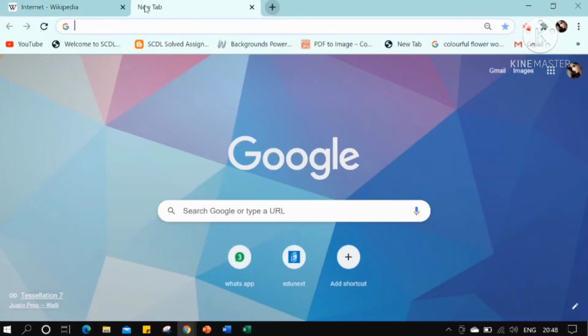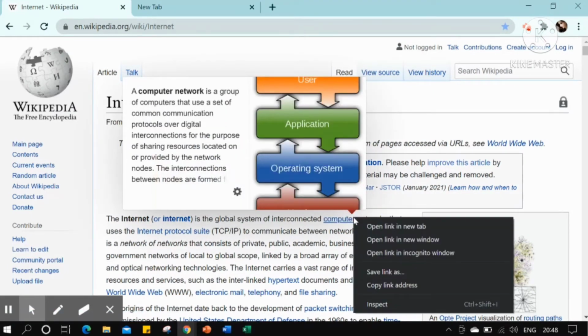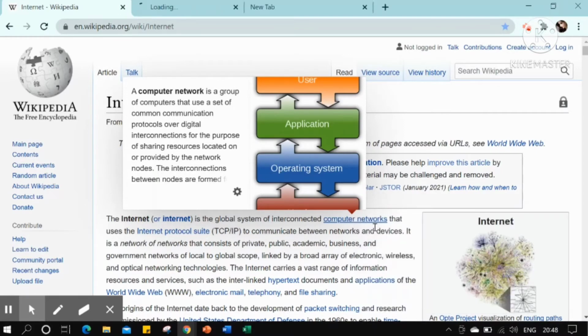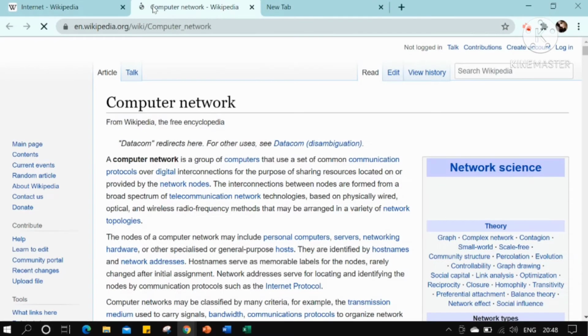Okay. You can also open a link in a new tab. Right click on the link like this and select the open link in new tab option. Like this we can open a link in a new tab.